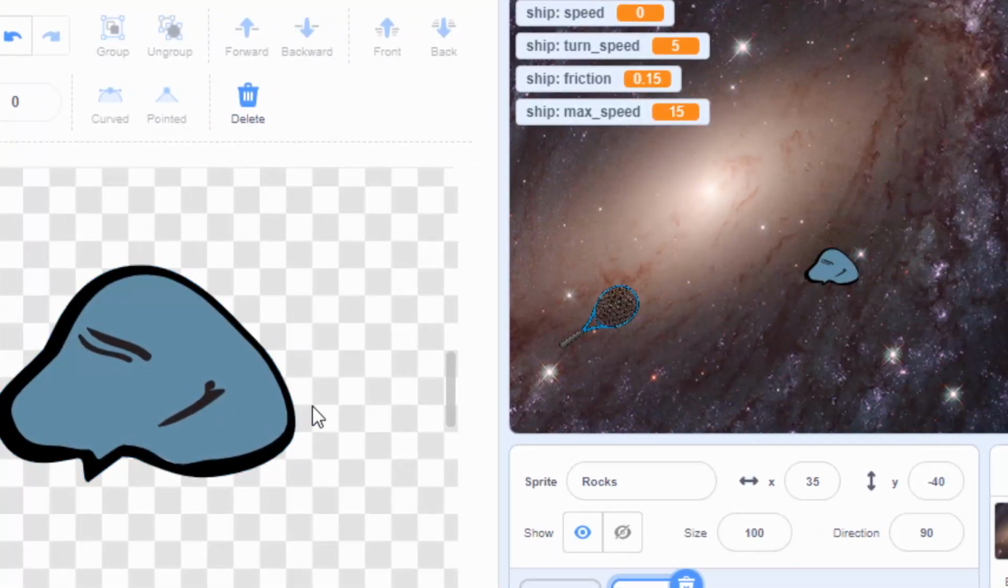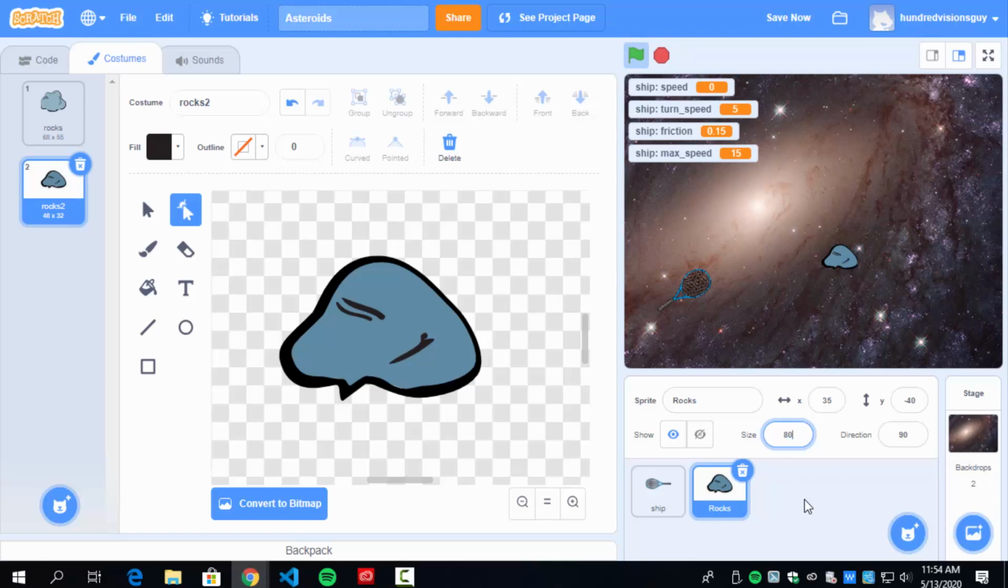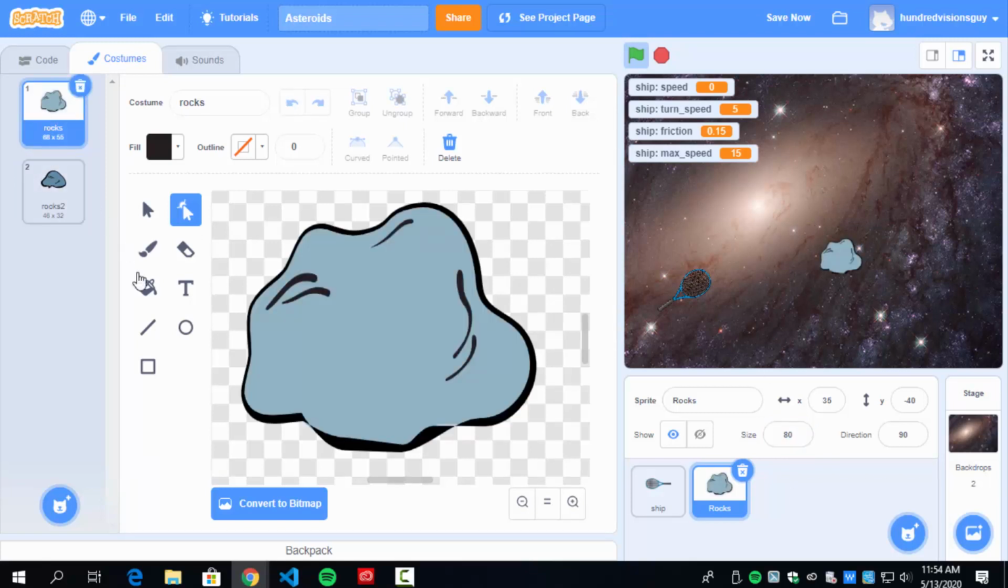At this point, I'm not too worried about all of this. I'm going to go to this size, and I'm going to make it like 80. And that's going to be the medium size rock, and that'll be the large size rock. Okay, so we've got rocks. All right, now we've got our ship. We got at least one rock here.